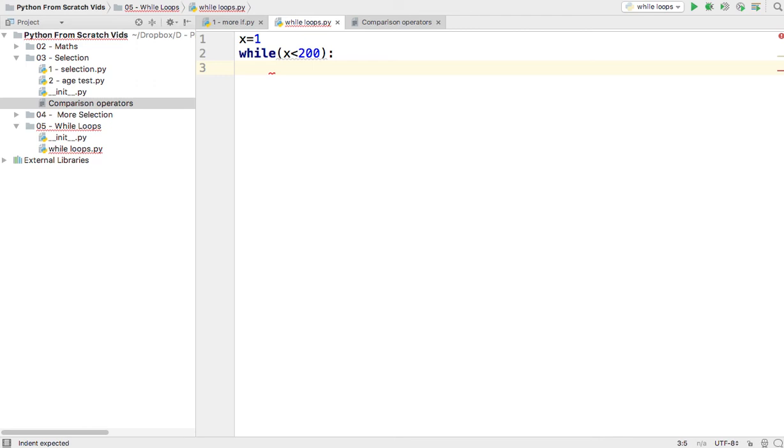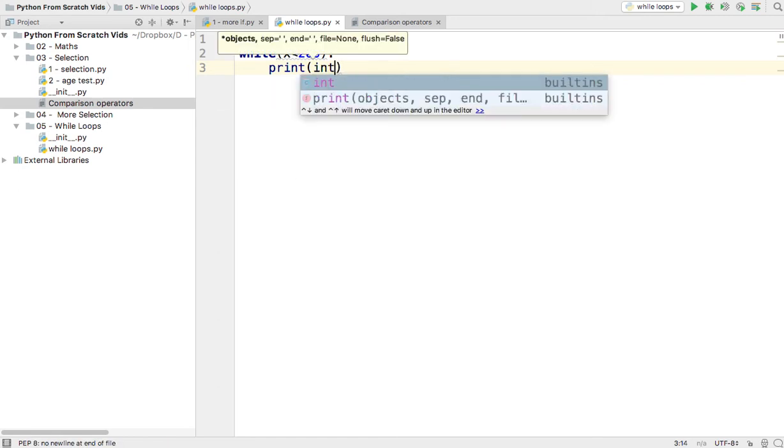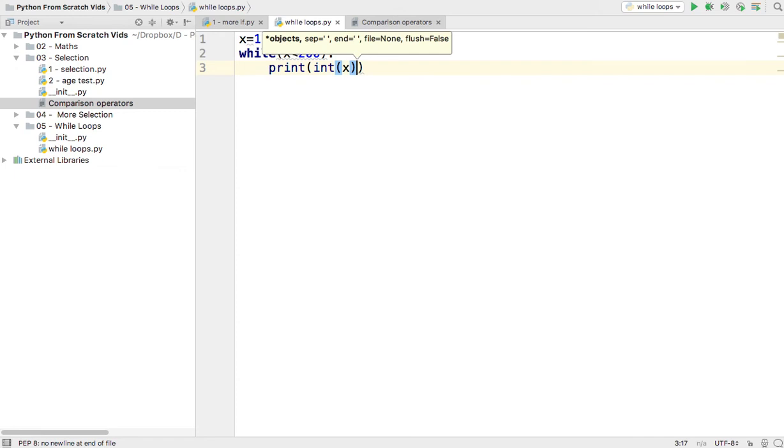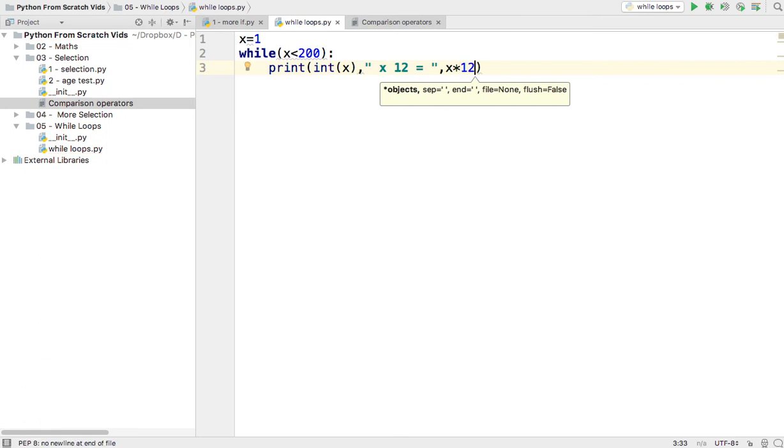And now we need to print out the 12 times table. So what do we do? Well, we type print, and then we need to do these together. So x, the number, int x, we make sure it's a number, then a comma, and then speech marks. We want a string to come next, and then we can write x here for times. It doesn't really matter, it's only a string inside speech marks, so the computer doesn't actually read it. Then we put another comma, and then we want the x number multiplied, star sign, by 12.